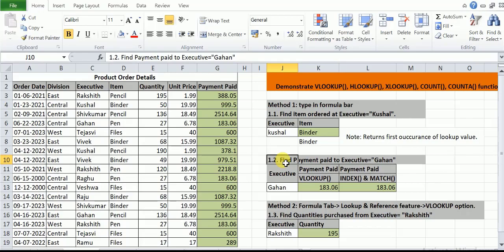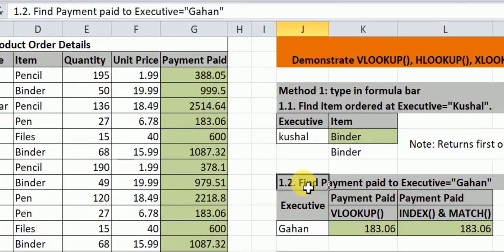Here we need to find the payment paid to the executive, to a particular executive. What is the payment amount paid to a particular executive? Here the executive considered is this, the name Gahan. Okay. What is the payment paid to the executive Gahan?